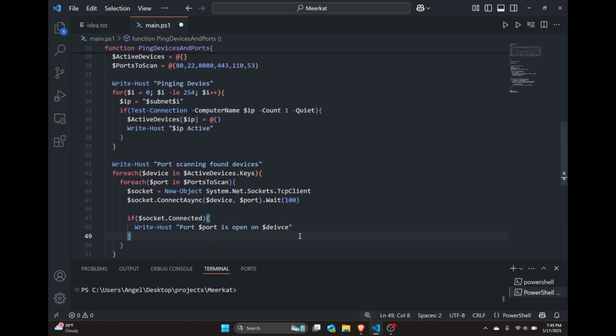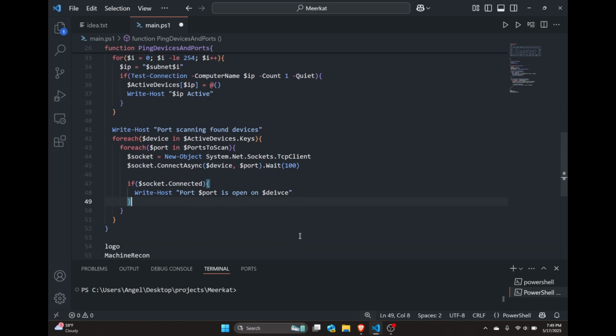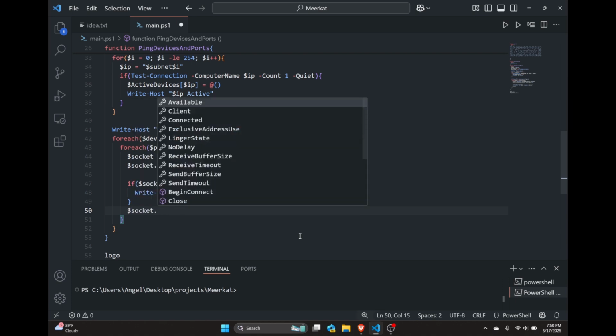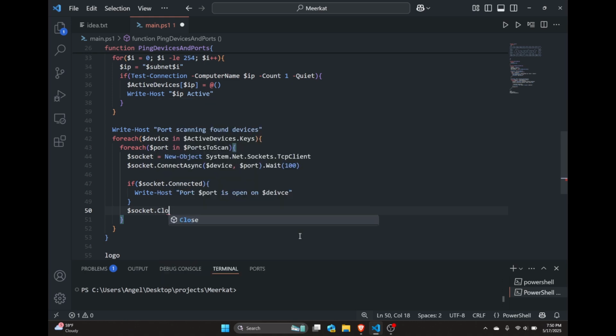So now we can add that, and then we're going to close the socket, because if we don't, that socket is either going to be left there connecting for a really long time, or until the device shuts down, or it's going to hang. And both of those instances aren't really that good.